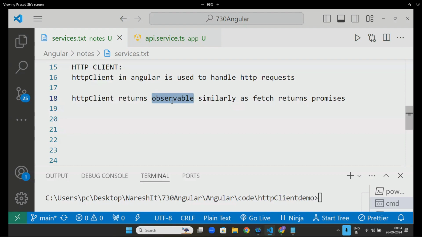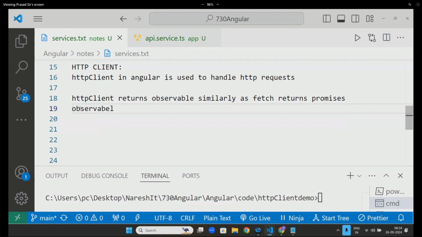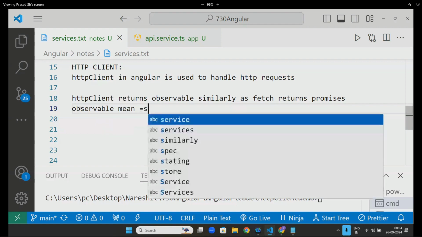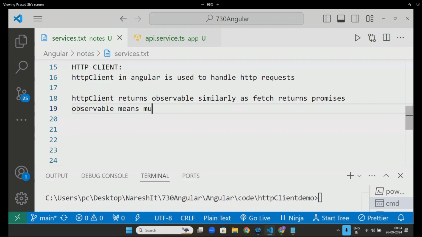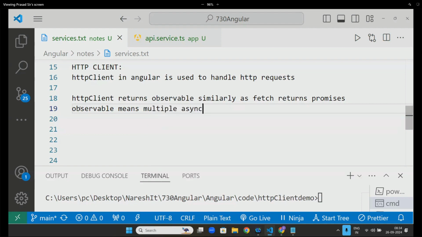Observable is not to observe. Observable means multiple promises. Observable actually means multiple asynchronous functions. Asynchronous functions.